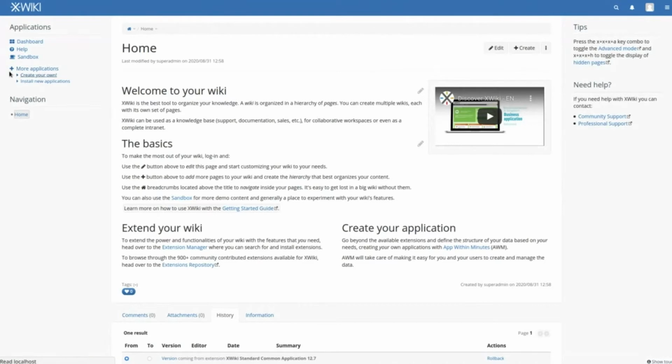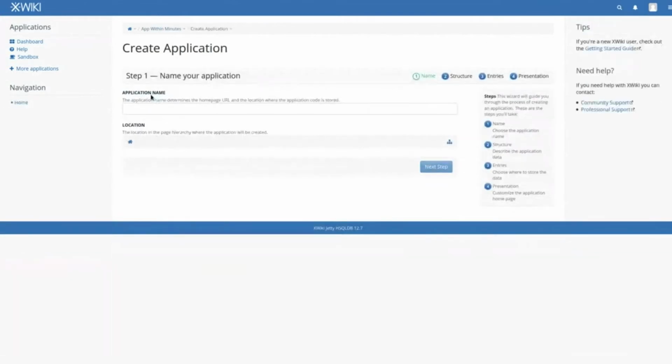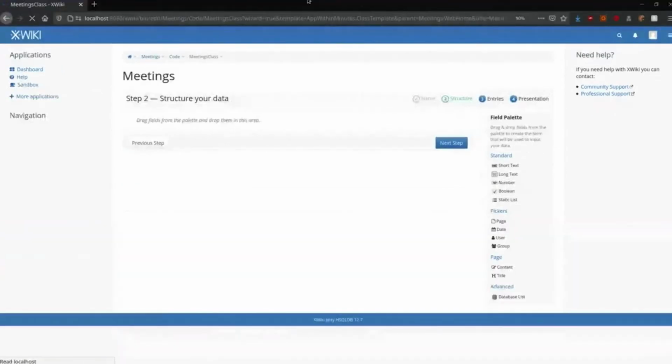So I'm going to go in more applications and create your own. If you have a test instance on your side, maybe it could help you find this entry. And then I'm on the homepage of Application Within Minutes, and I will click on create an application. And as I've talked about meeting notes during this whole presentation, I'm going to make an application that is about meeting notes. Well, let's call them meetings. So this is going to be the name of my application. And click on the next step.